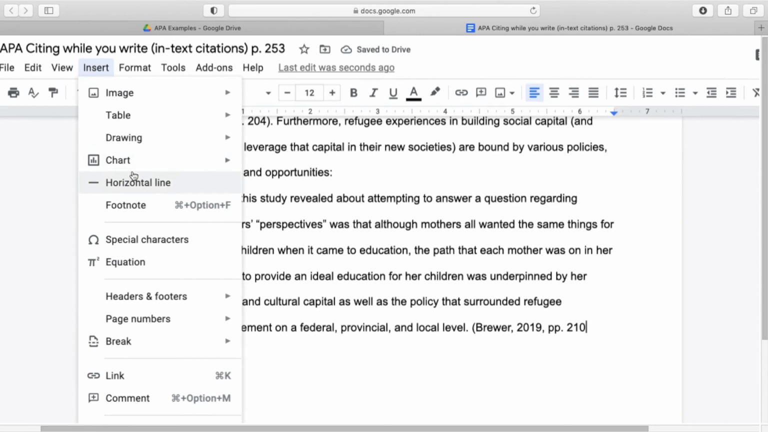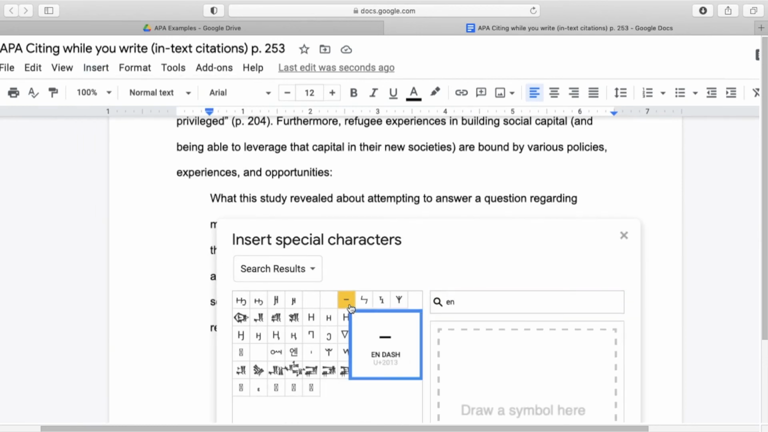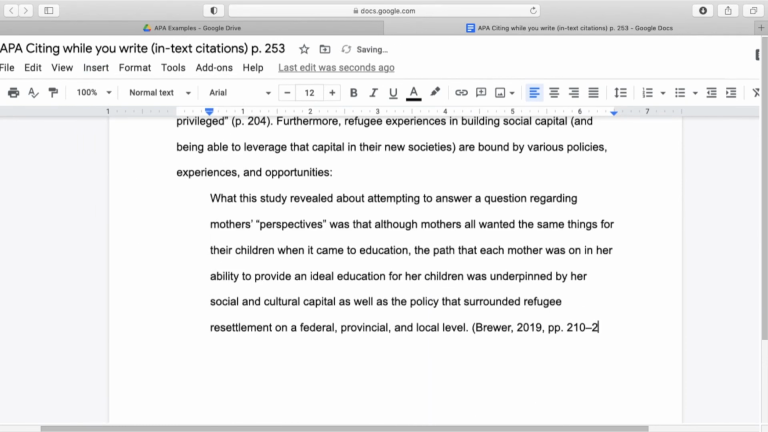Here it is double spaced, and then I put the reference, Brewer 2019, page 210, and here's my en dash. I have a video about the different dashes that you need. You need an en dash in between page numbers, and you also put the entire reference after the period. If you'll notice, in a regular quotation, the period goes after the reference, but in a block quotation, the period goes before the parenthetical reference.